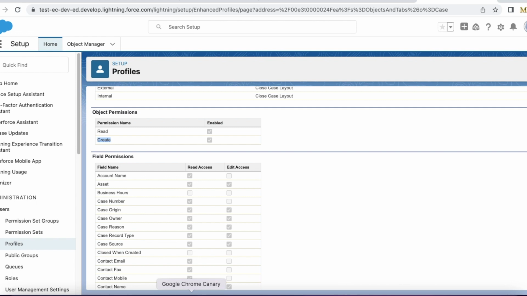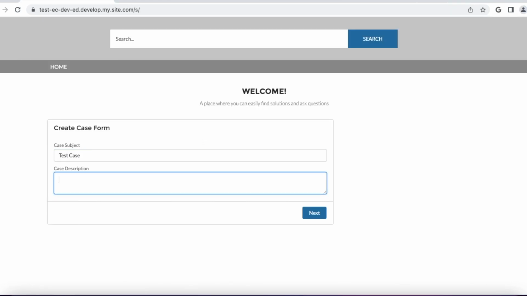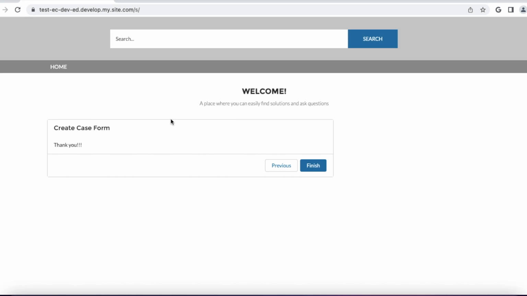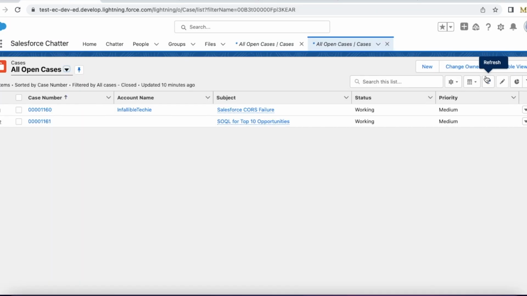So let's test this. So it created the case. So this is the case which got created.